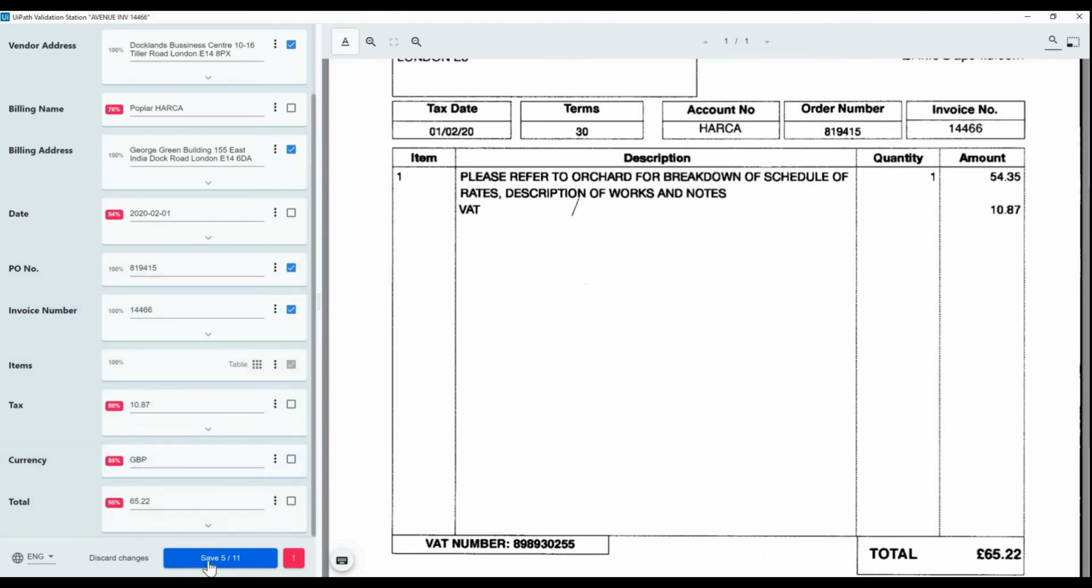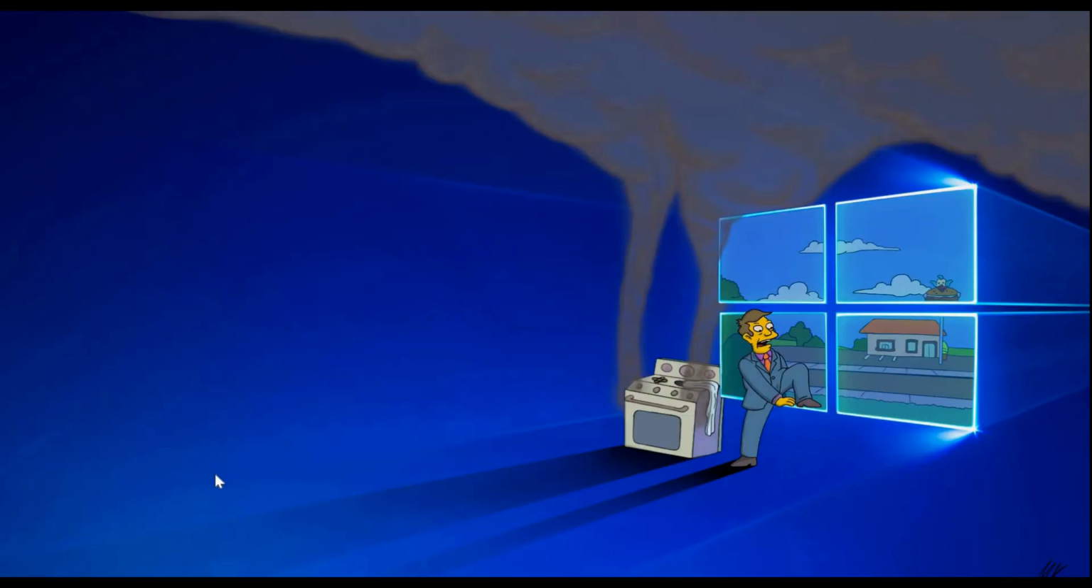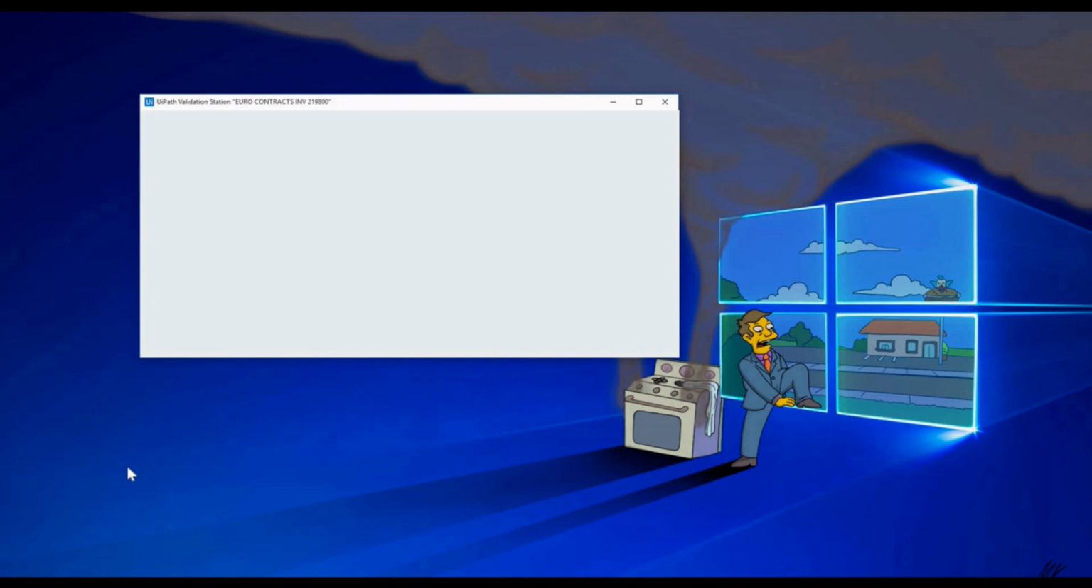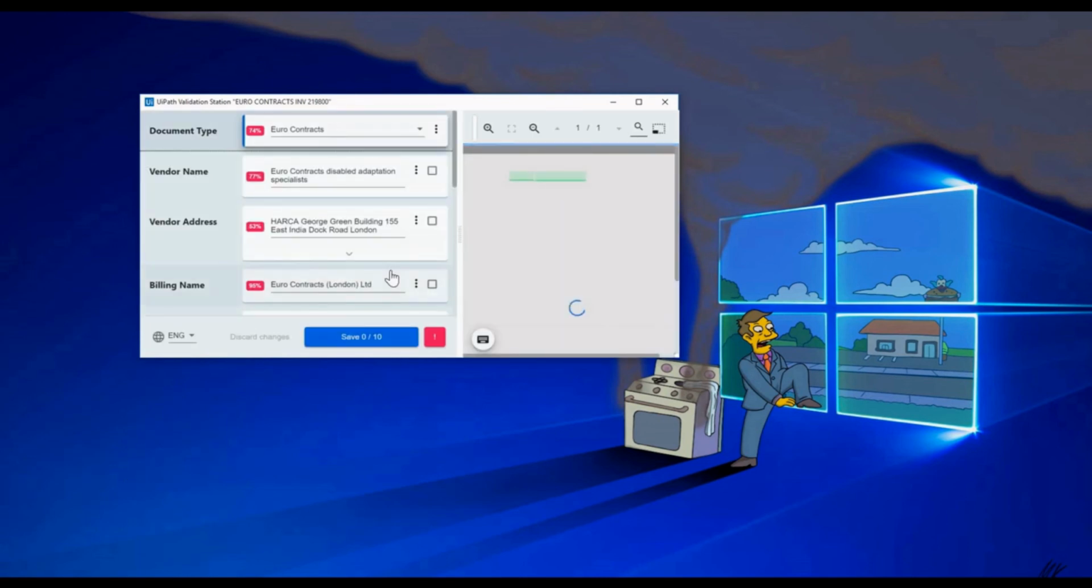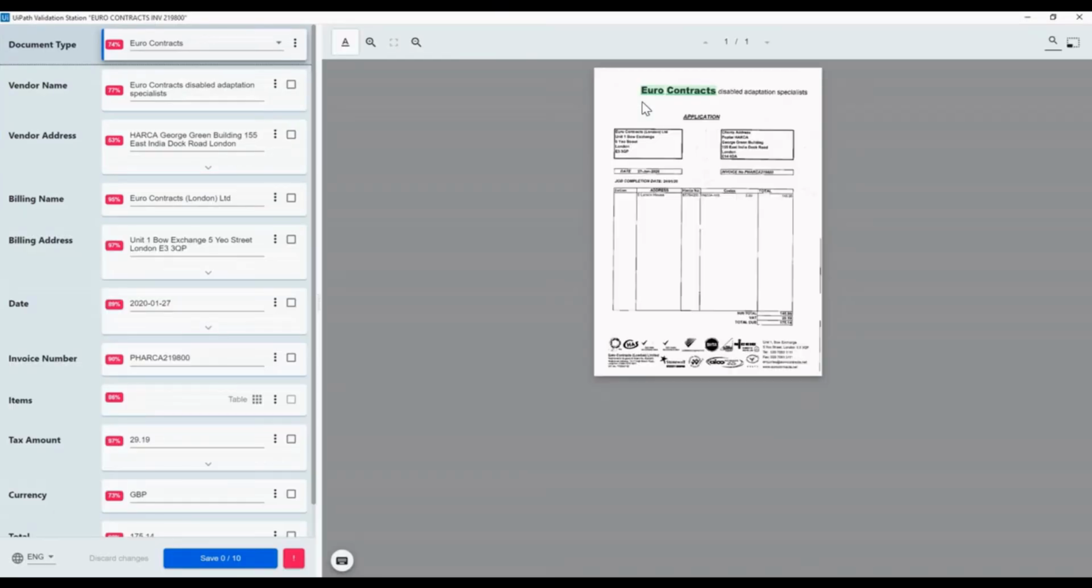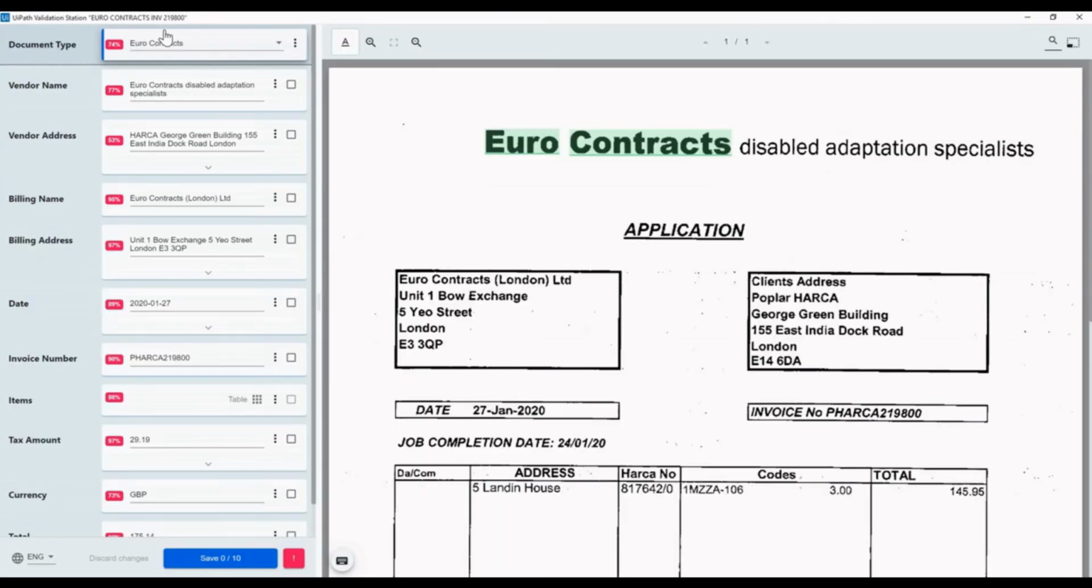And the rest of it looks good. So we'll now wait for the second invoice to come through. Okay, now as you can see, the robot successfully distinguished this invoice from the other one to realise it is a Euro contracts invoice instead. And then again, let's go through it and check that the information is correct.